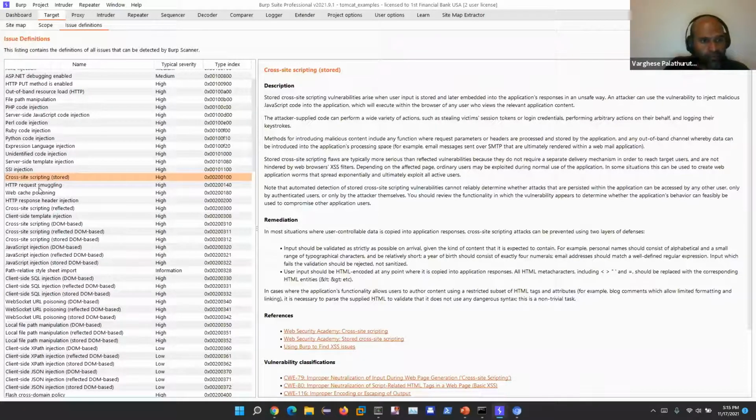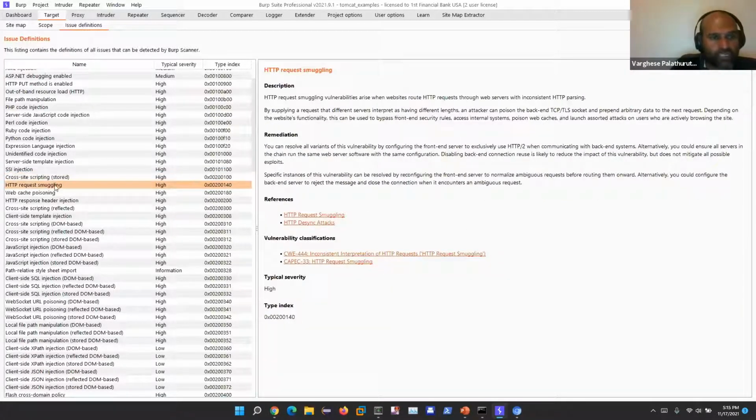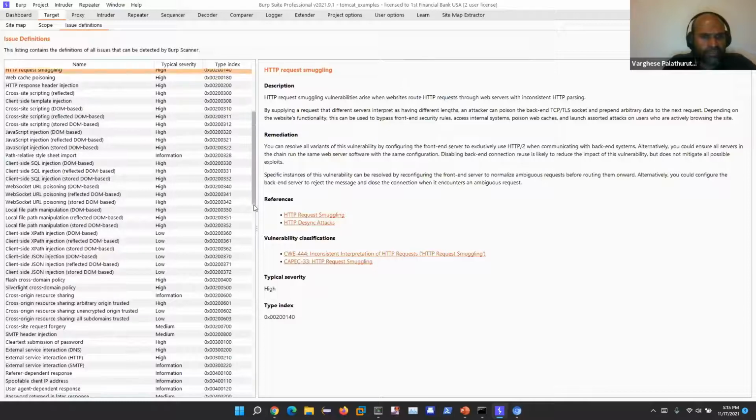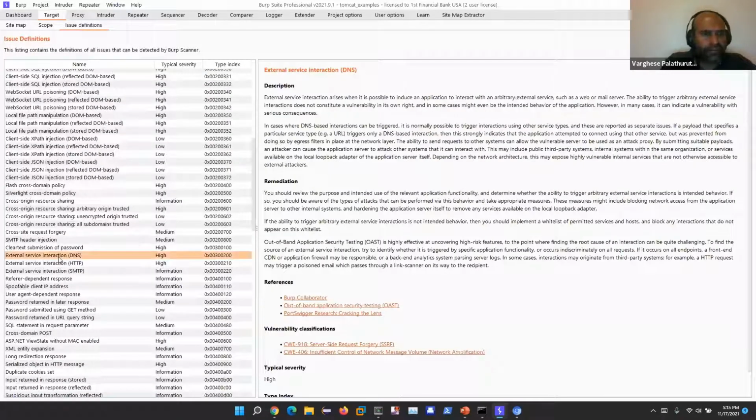Request smuggling: just I think 6 months ago, Apache Tomcat had a serious request smuggling issue. And in fact, it was a Burp researcher who discovered that issue. You can launch this particular attack. Then web cache poisoning, various kinds of WebSocket attacks, client-side XPath injection. And then this is the one, external service interaction, which Patrick, I think you should be quite aware of, working at OneIP.